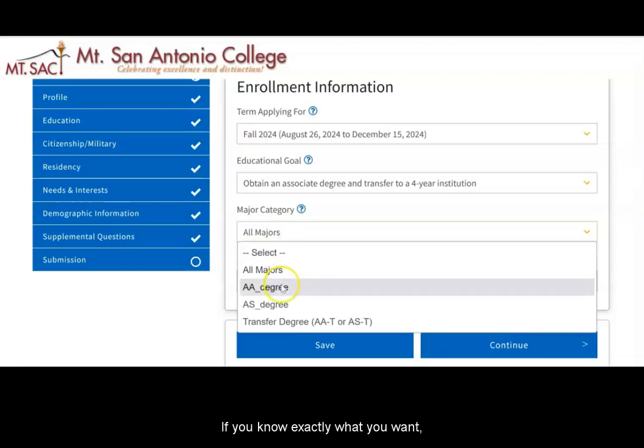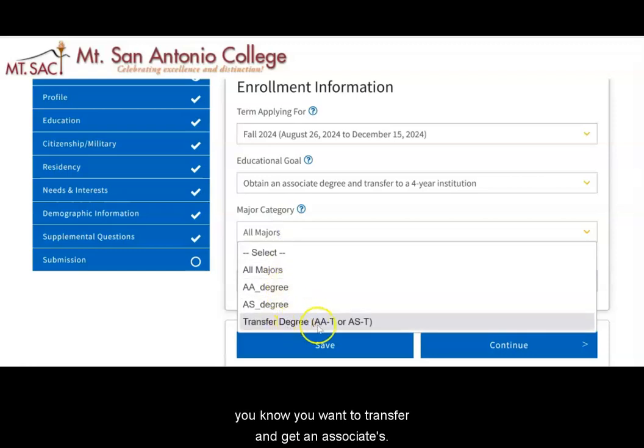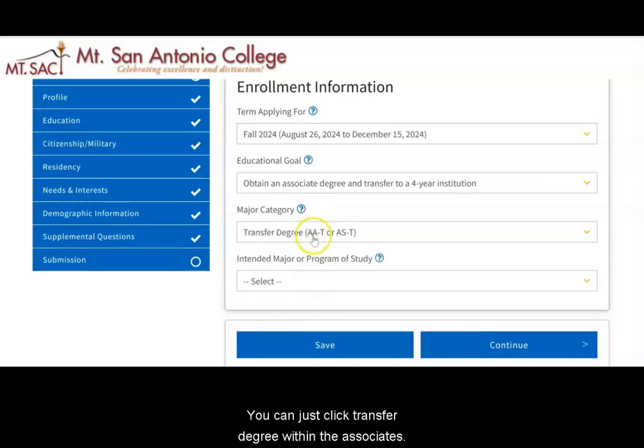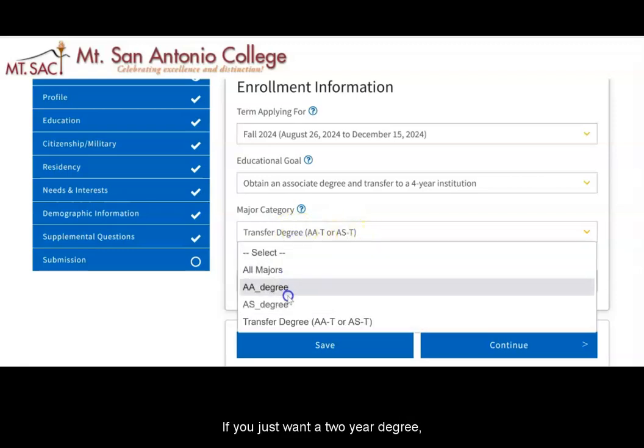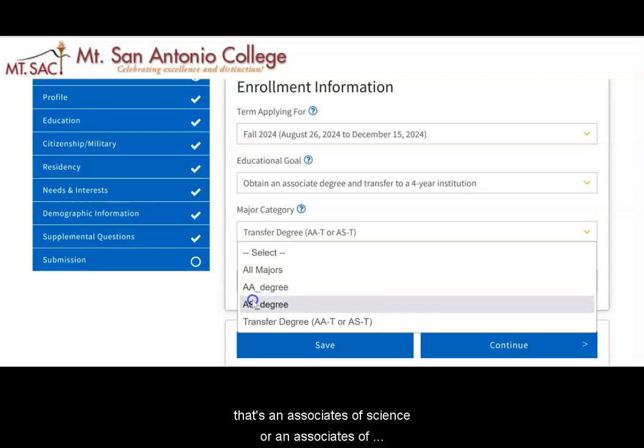If you know exactly what you want, you want to transfer and get an associate's. An associate's is a 2-year degree. You can just click transfer degree with an associate's. AA stands for Associates of Arts and Transfer. AS stands for Associates of Science and Transfer. If you just want a 2-year degree, that's an Associates of Science or an Associates of Arts.